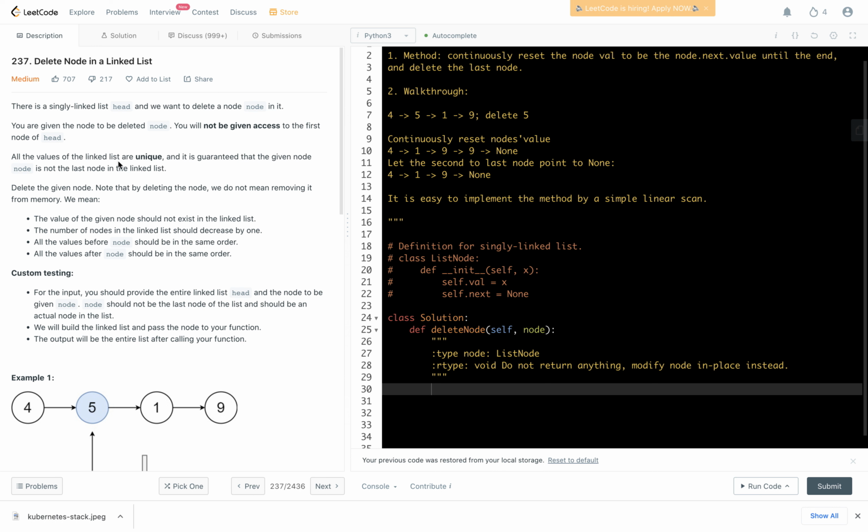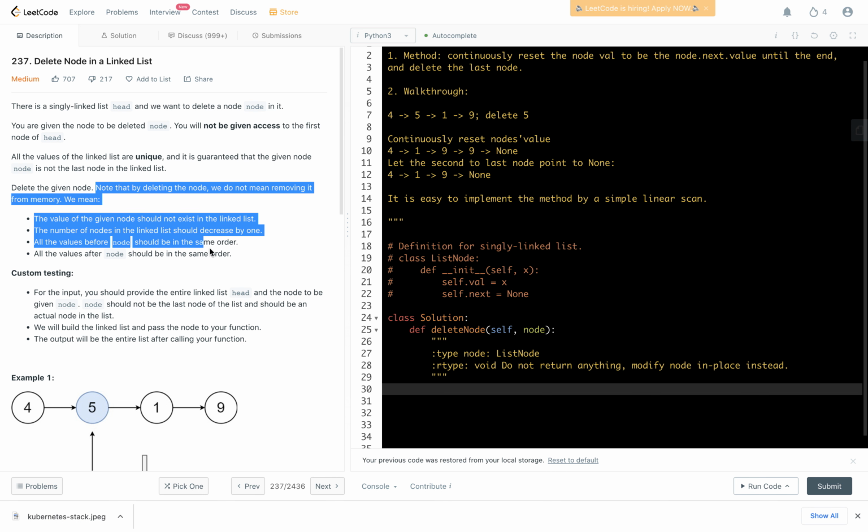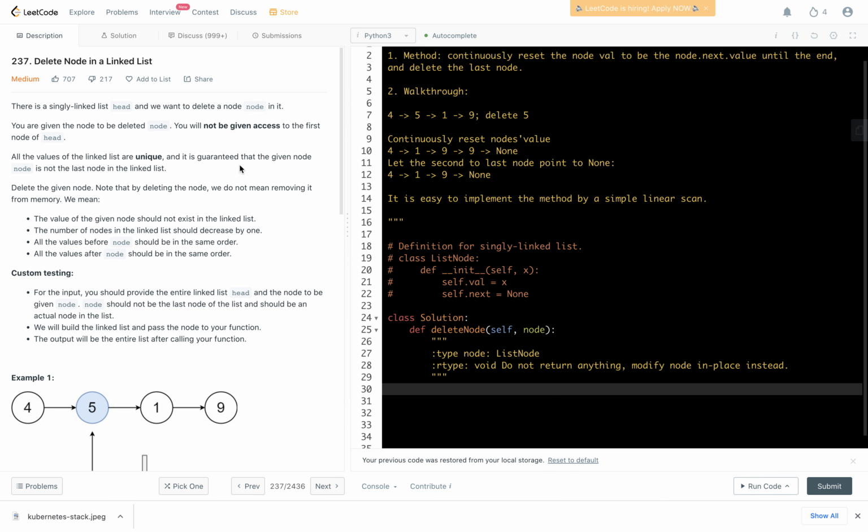Notice that this uniqueness assumption actually yields the definition of deleting the node. So this is the meaning of deleting a node given here. And also, the given node is not the last node in the linked list. This assumption actually is very suggestive. It gives us hints on how to do the problem.